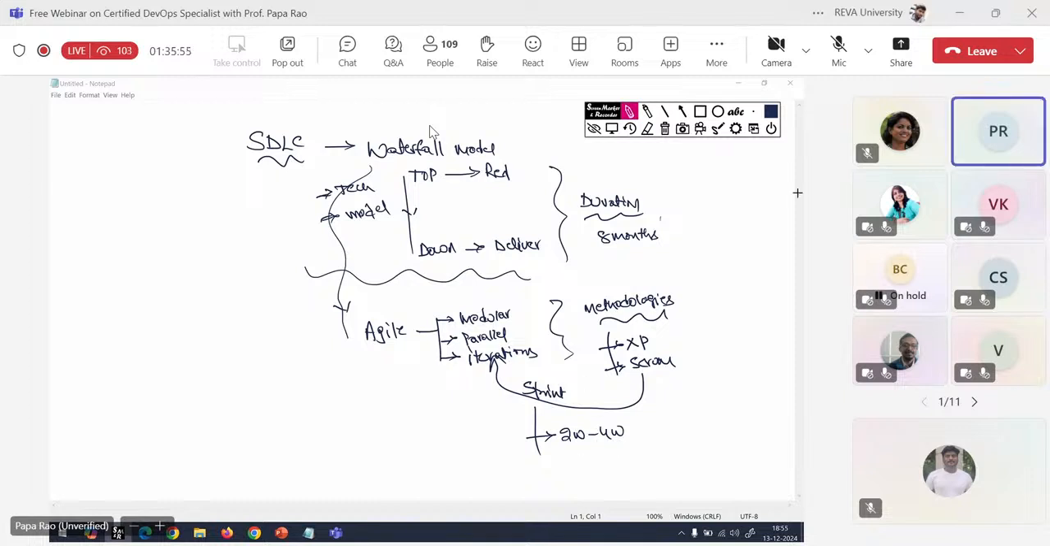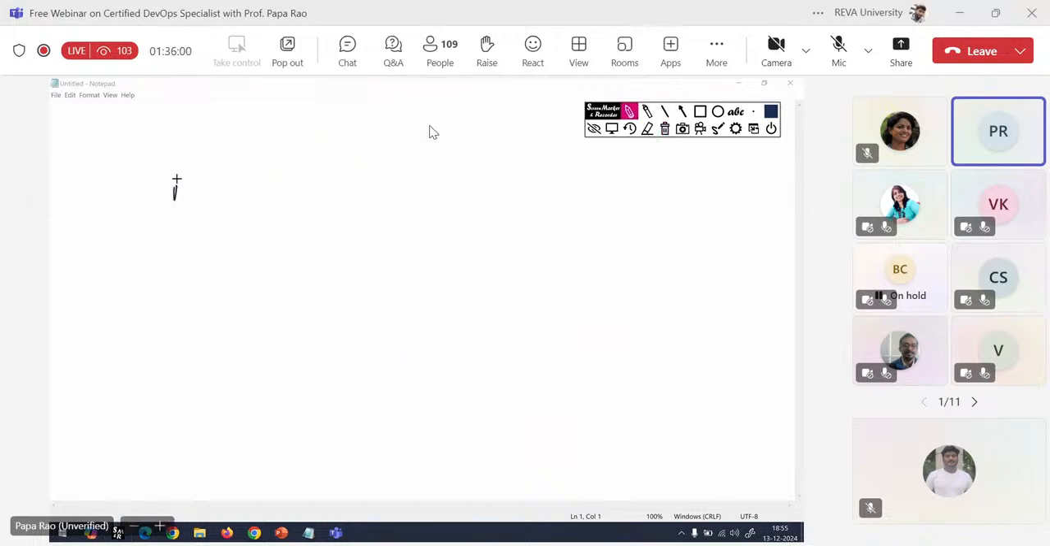Very simple. Now, if I take a very simple example, I have an application or a project. First, I need to modularize this project. Let us take, I have module 1, module 2, module 3, like this. And I'm going to modularize in such a way that each module will be delivered in one sprint.